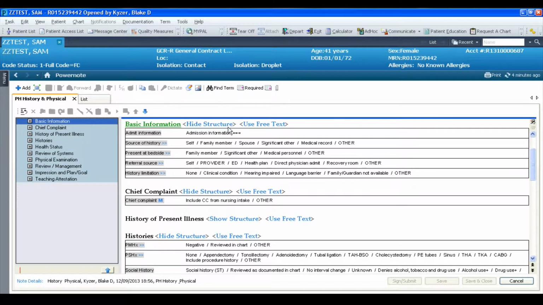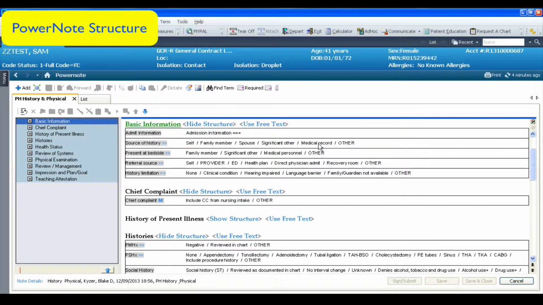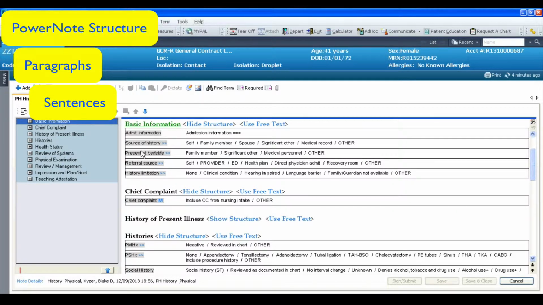Once we've gotten the note open, the basic structure of every Powernote is broken down into the following components. Paragraphs are the large headings that make up each portion of the note. Within each paragraph, you will find a number of sentences. These are displayed along the left-hand side within the particular paragraph.